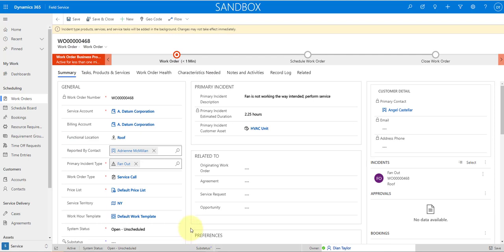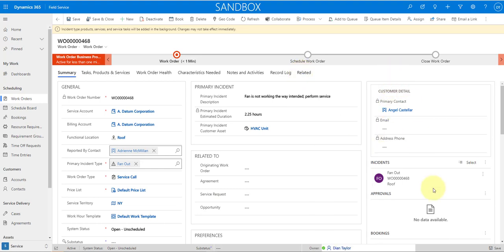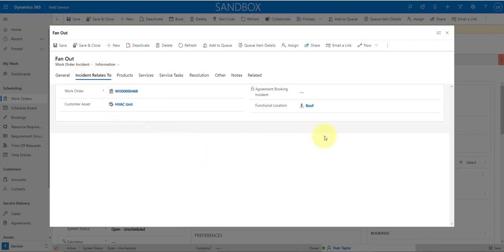Now, the other thing I wanted to show you is that these functional locations have been added to several other areas. So for example, if I look here at my incidents, I'm just going to go ahead and open that up. Now you can see if you click on incident relates to, that functional location actually came through.